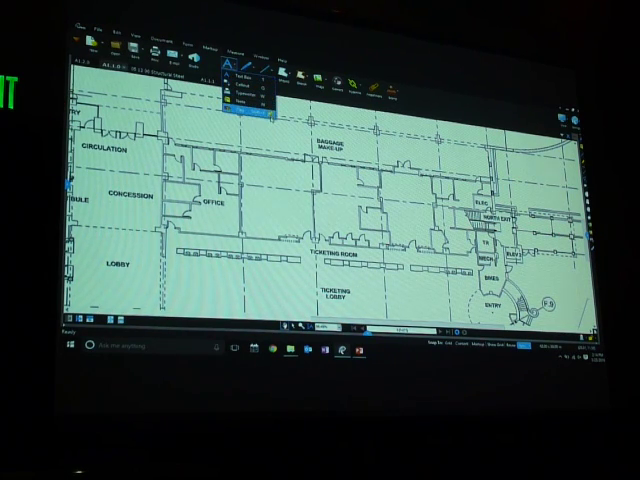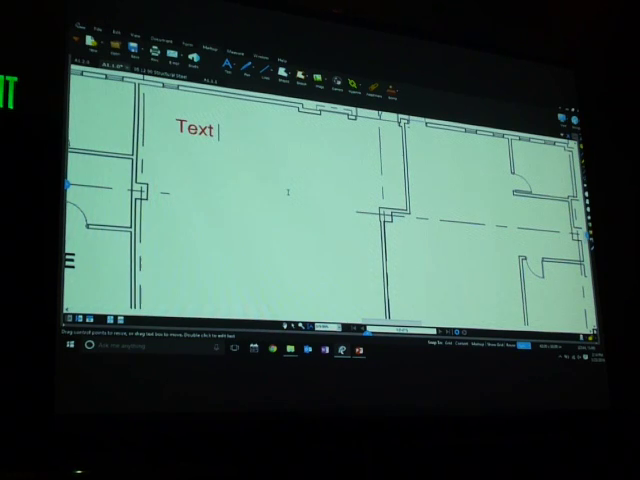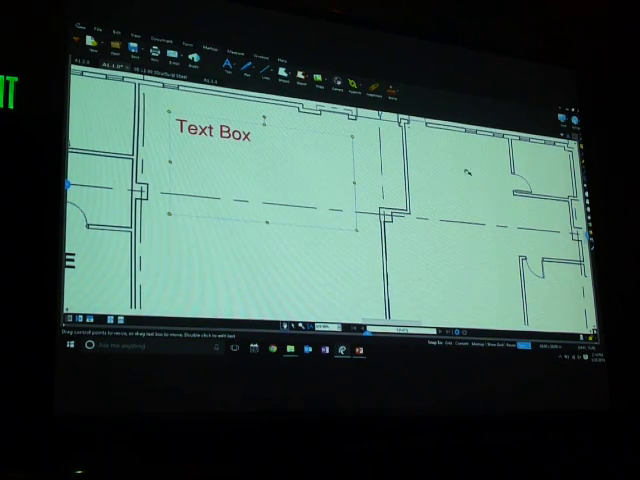You'll notice that each one of these has a kind of a letter next to it. That's a keyboard shortcut for those of you that are keyboard shortcut aficionados. So I don't have to actually click on text box. I can just click T on my keyboard, and I can literally just start typing text box. It's as exciting as it sounds.